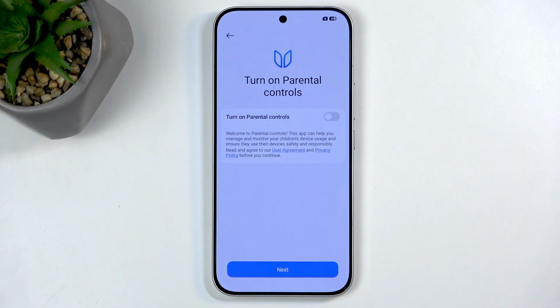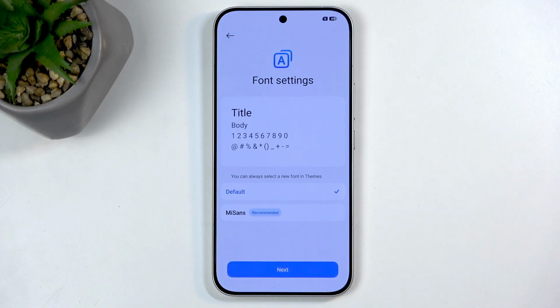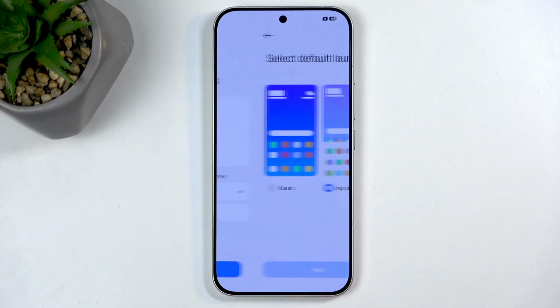So let's move on to the next page here, which is parental control. You can set it up if you want to. If you want to, you probably know. So just go through it. Next, we have font settings. So there are two fonts, and they're basically, to me, looking almost identical, with one being just a little bit bigger than the other one. So I'm just going to keep it at the default one and move over.